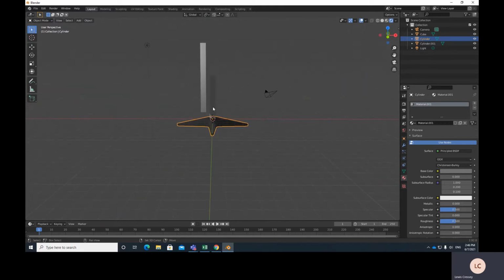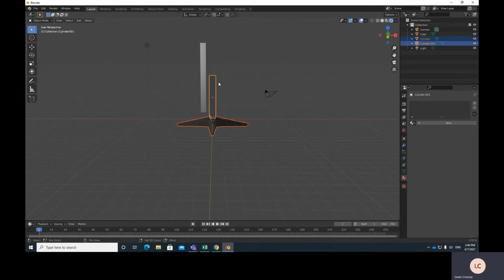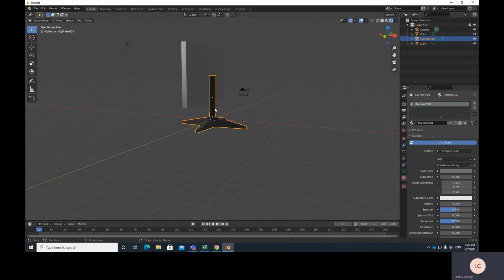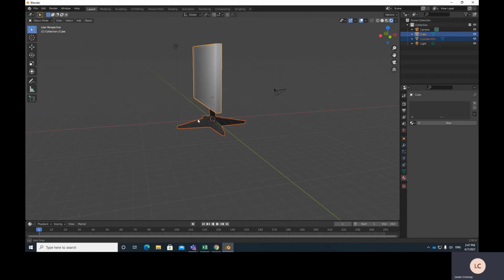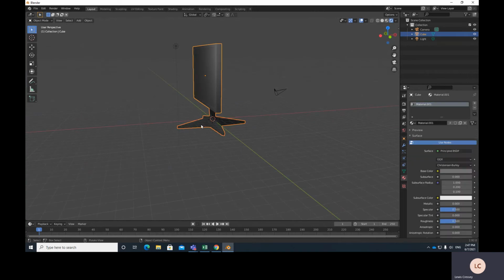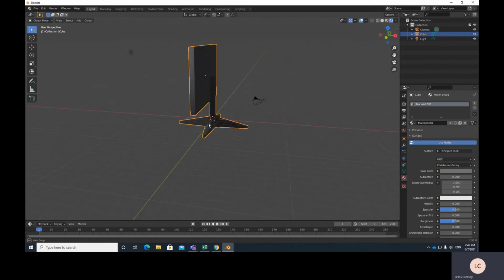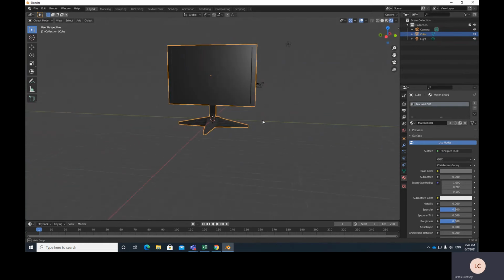Now I'm going to hold down Shift and click on the monitor, and that will also copy the colour across to the stand. Now I do the same with the monitor, so I'll click on the monitor and press Ctrl and J, join them together, and now our whole monitor is one object and it all has the same colour.